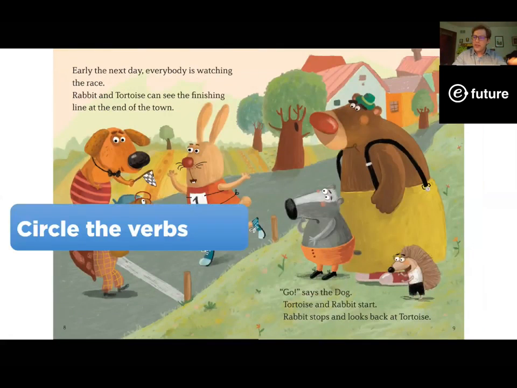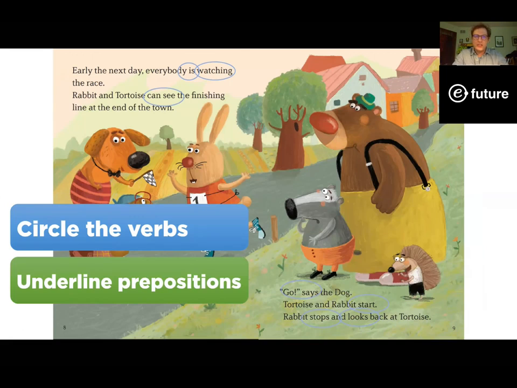You can start to maybe, if you want, focus a little on the grammar. Where are the verbs? And the kids can circle it using the whiteboard. Where are the prepositions? Now, I don't think you should focus too much on grammar at this age, but if you want to, you can.